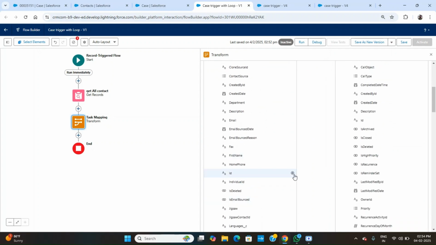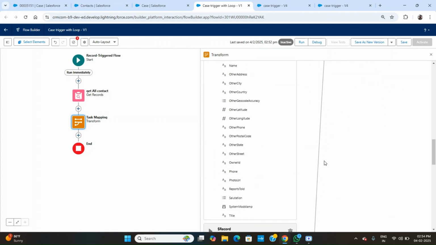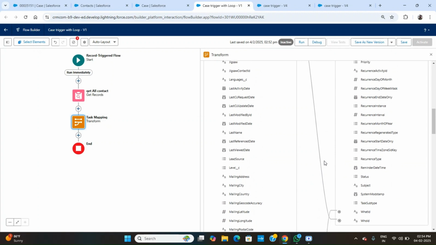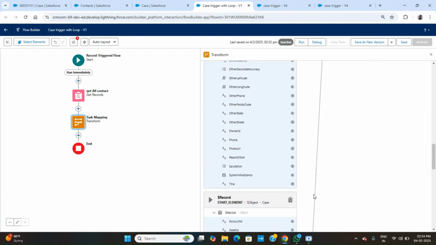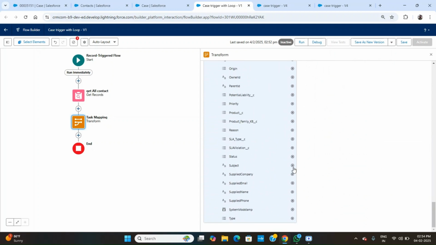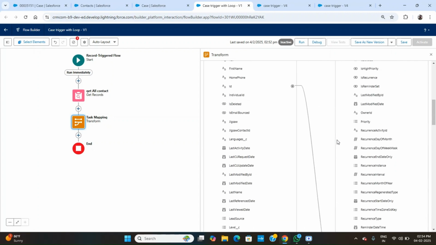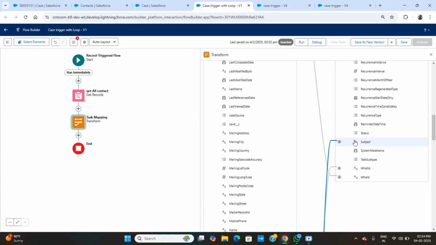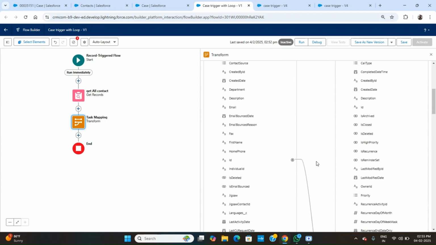So contact ID, correct. Next, I'll map the status, not the status, there might be some dependencies, so I'll just change the subject. I will give the same case subject, whatever it is, but there is a requirement that the subject should be the case subject with the first name and last name of the contact appended at the end.